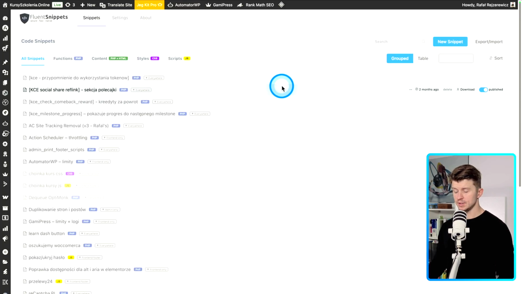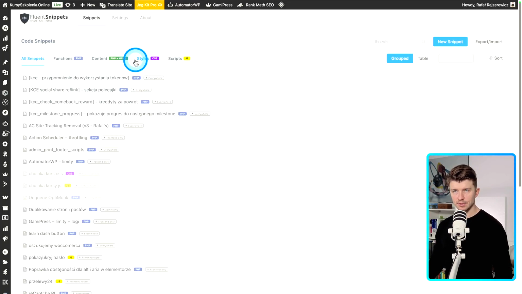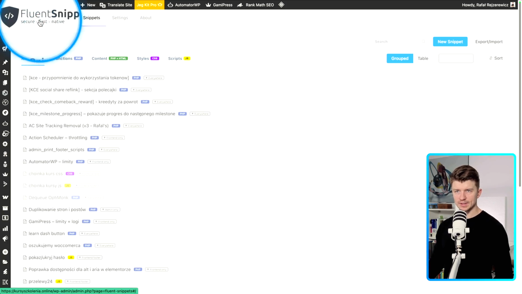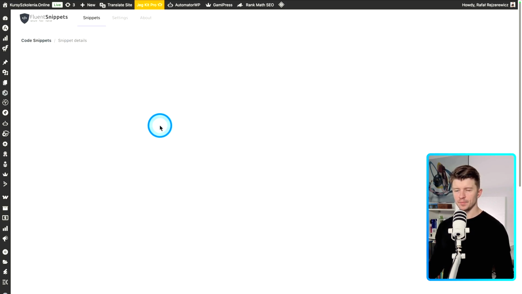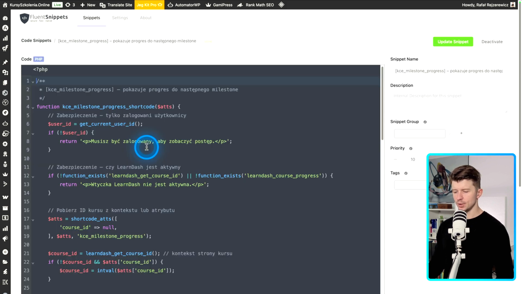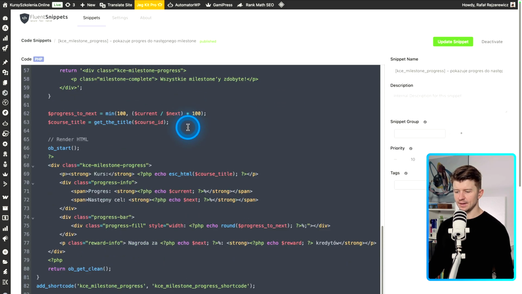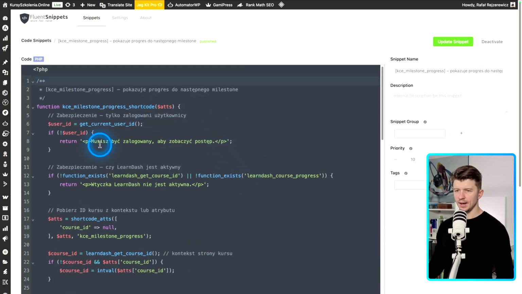And if you want to take your GamiPress to the next level, you could use something like Fluent Snippets, and then you can do some custom coding to even get it to the next level. For example, if you want to create some custom styles or some extra functions for your GamiPress, then you can just code it here. But of course, you need to know what you are doing. So that's the basic setup with GamiPress.